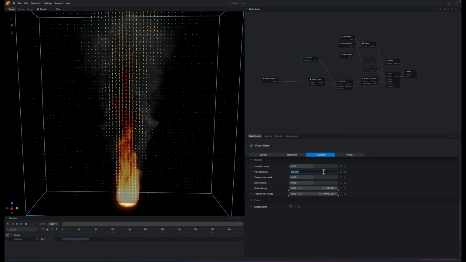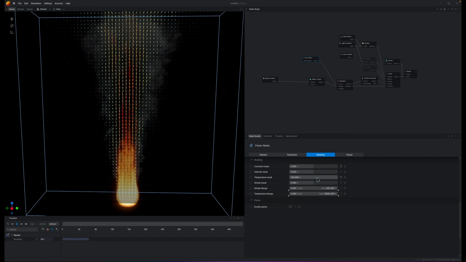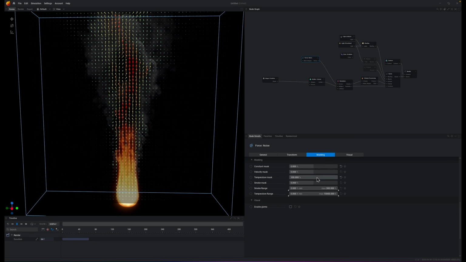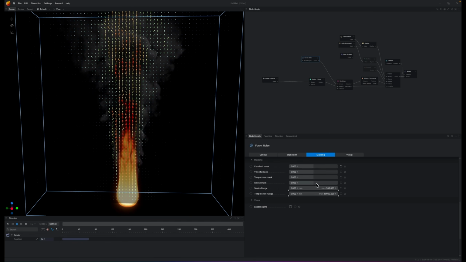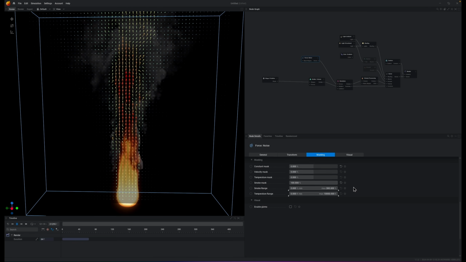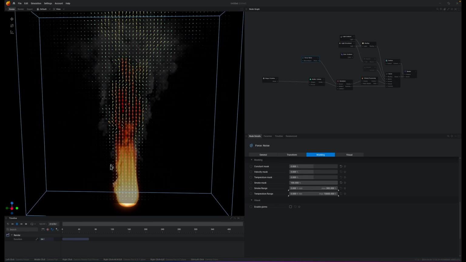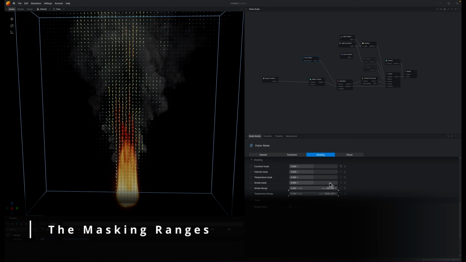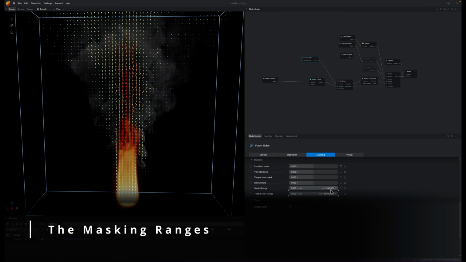If we bring this down to 0 and then use our temperature mask, you can probably tell that that's going to find the parts of the simulation that have heat, and it's going to apply the noise there. And then lastly, if we use our smoke mask, it's not going to affect the flames, it's going to affect only the smoke. You will find that there is noise in here, but that's because we have smoke mixed in with the fire. Now for both of those last two, we've got handy ranges here, which are actually quite useful.